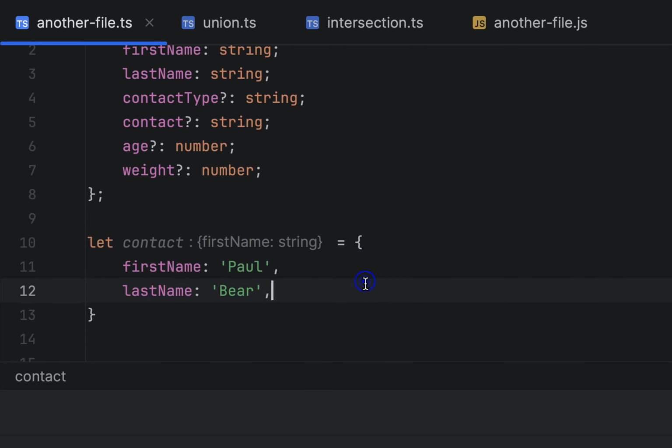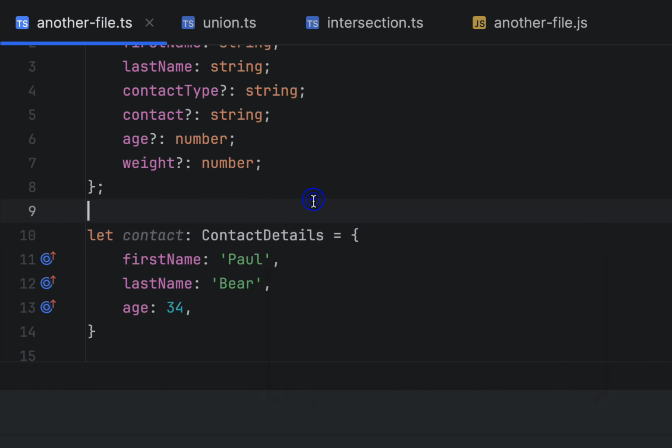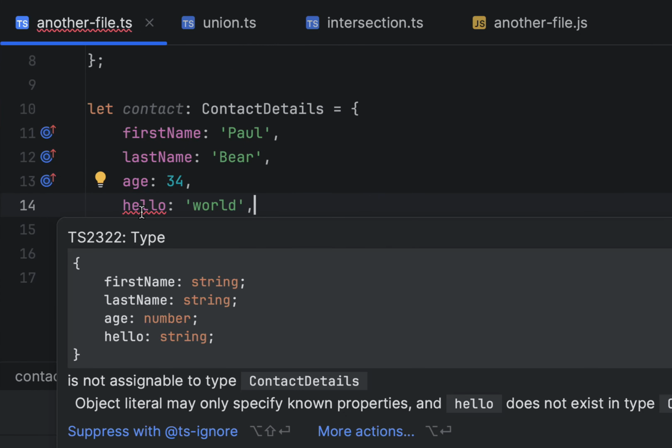After that we can declare a variable that's annotated with our type. If we add a property that is not defined, you can see the compiler complains. Let's make our type more complex by consuming a type within a type.